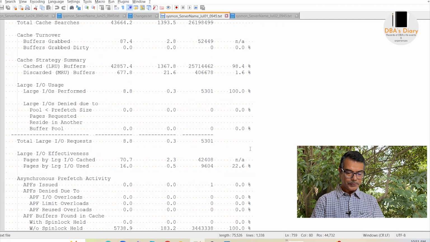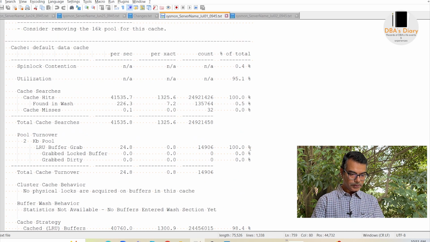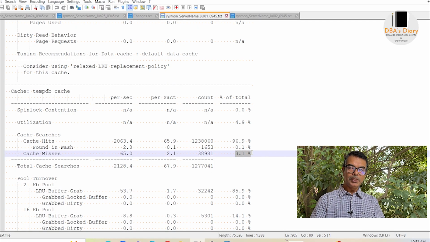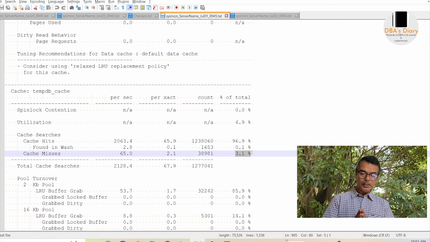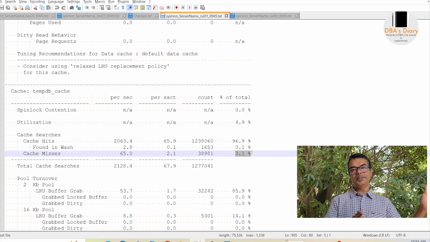Now, we have to go and see the tempdb_cache. Here you see the cache miss has come down to 3.1%. We have done some changes, but it will not bring down your cache miss from 10% to immediately 0%, that will not happen.